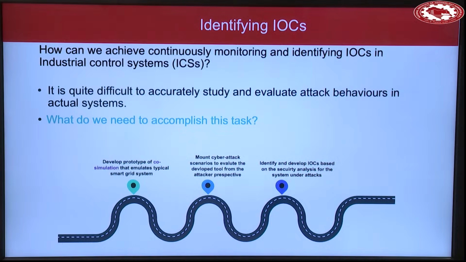So you're creating an attack, mounting it over the physical system environment, and understanding what the indicators are that say these behaviors have changed. There are different patterns to that. You extract those indicators and try to understand what is happening to the system. And you do some study out of it. So the question we are answering is, how can we achieve continuous monitoring and identification of IOCs in industrial control systems?